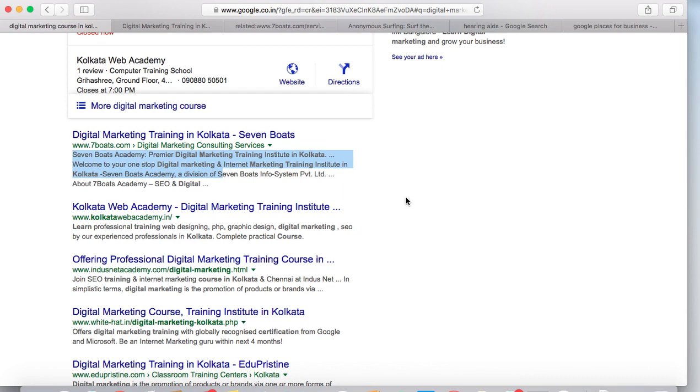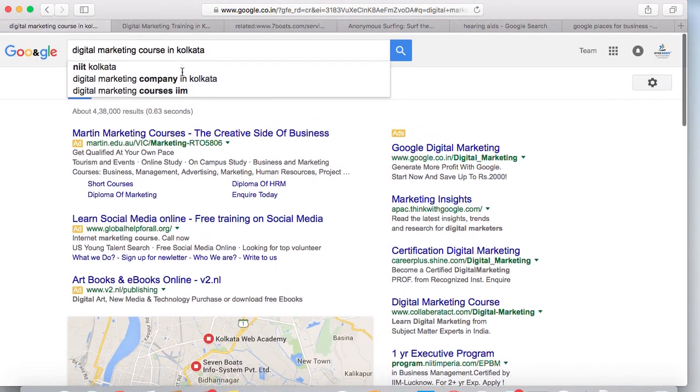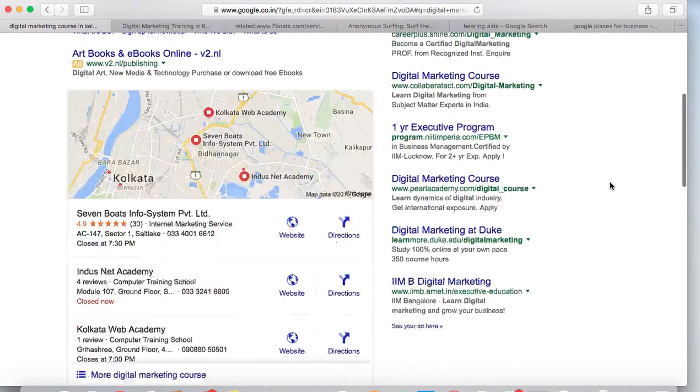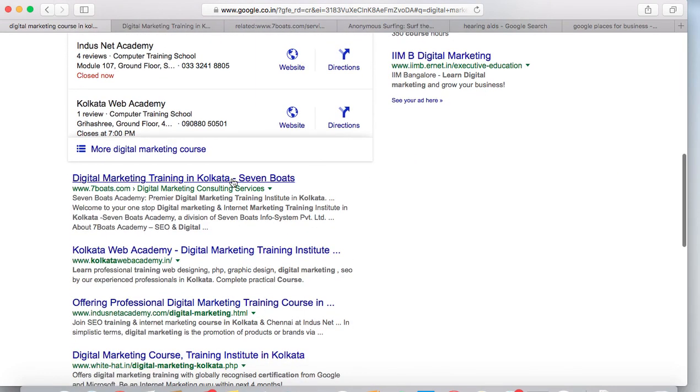Now suppose for this keyword, say in a day 100 people are searching with this keyword, digital marketing course in Kolkata, and out of 100 people only 5 people are clicking on this link.